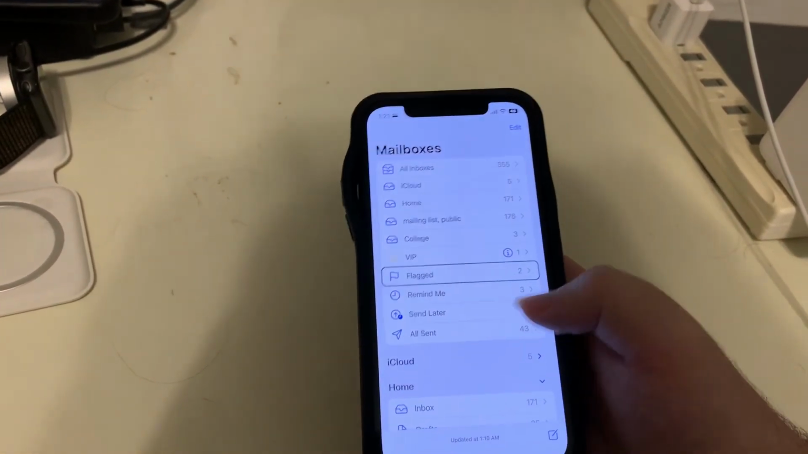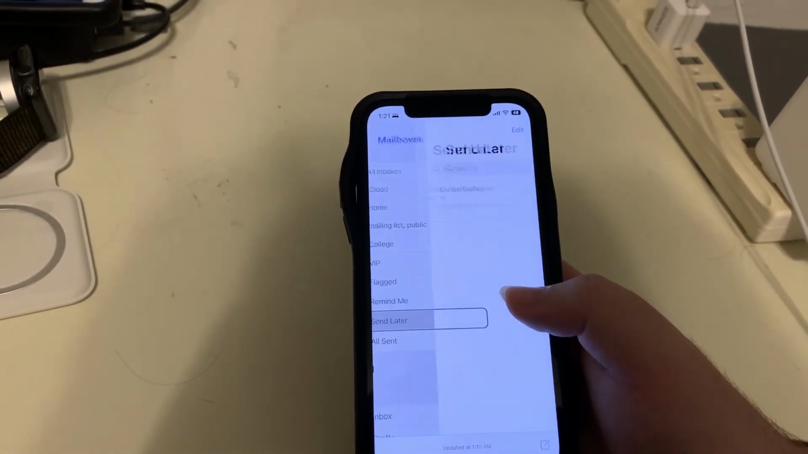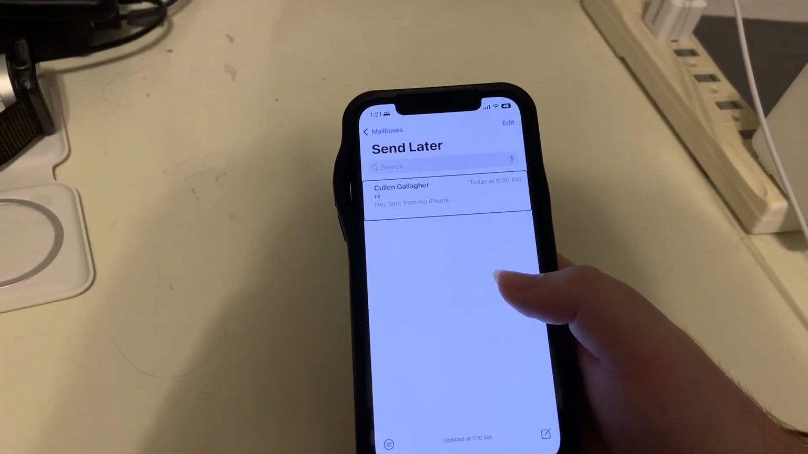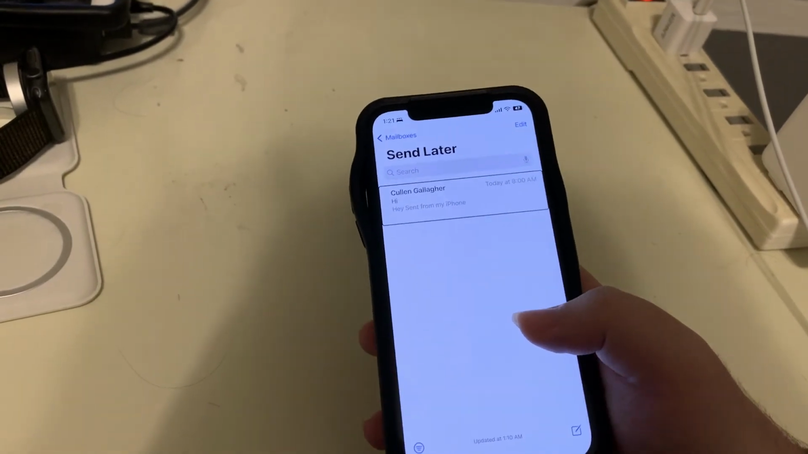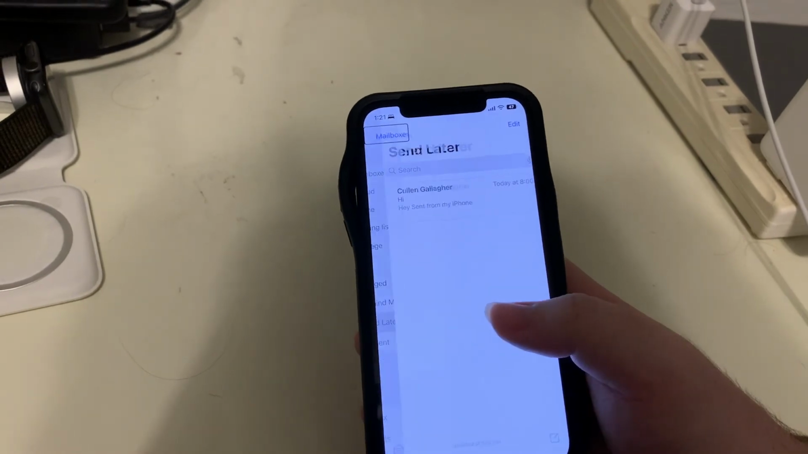But then we also have Flagged. Remind me. Send later. 1 unread message. Send later. Selected. Mailbox. Messages. Cullen Gallagher. Hi. Today at 8 a.m. Hey, sent from my iPhone. And we can see that we have this email scheduled to be sent at 8 a.m.